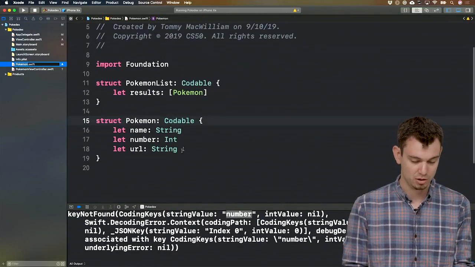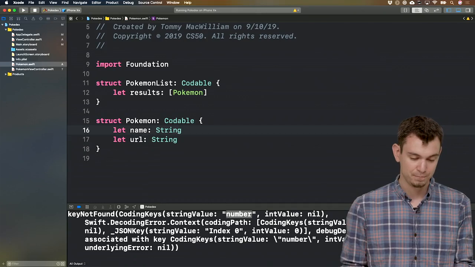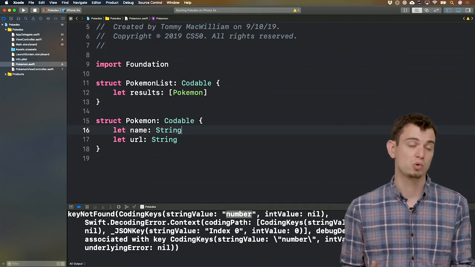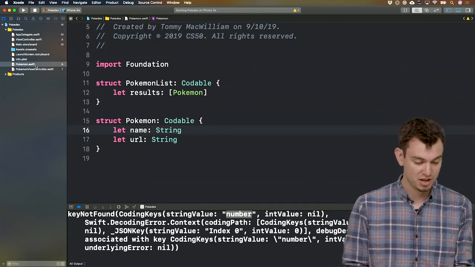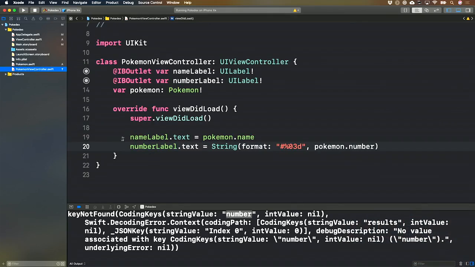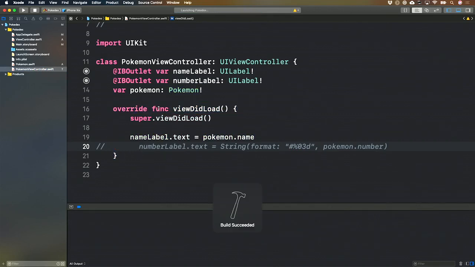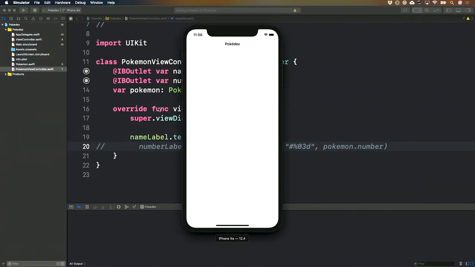Let's come back to our model, remove that field, and now we also have to make sure we remove any usages of that field. So let's jump back to that Pokemon view controller, which was using it, and let's just comment out this line for now. Let's rebuild. Looks like we succeeded. Let's try running the app again. Okay, this time there was no error, so it looks like our API request went through successfully. But we haven't displayed anything yet because we haven't done anything to actually use that response yet.